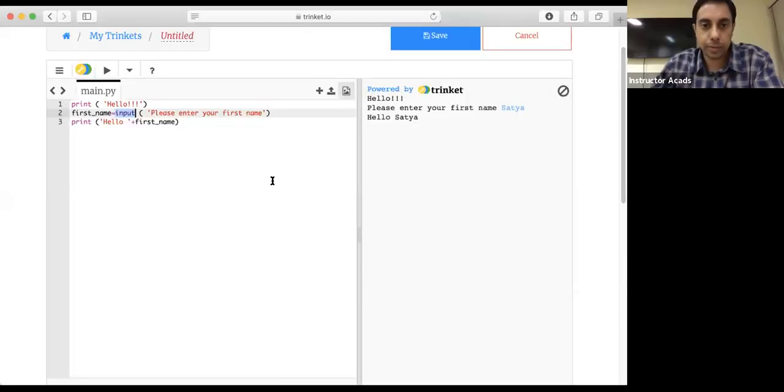Okay. And then I'll take some questions. Okay, so I'll take the Trinket window. I hope it is visible now.